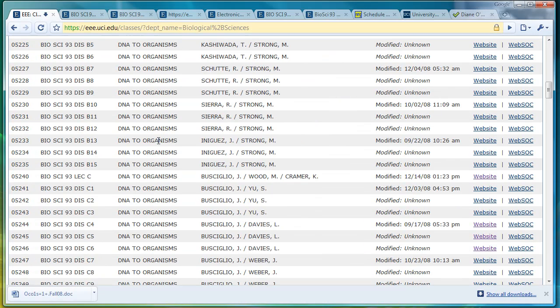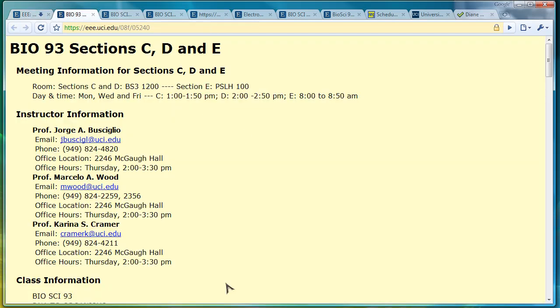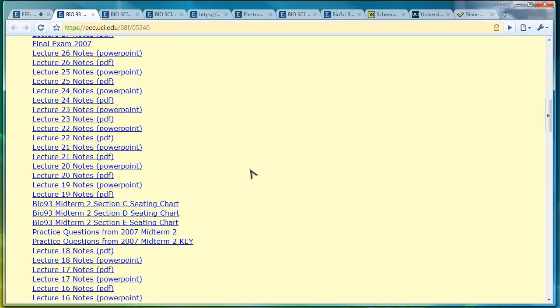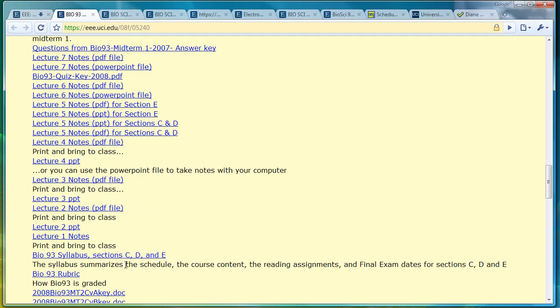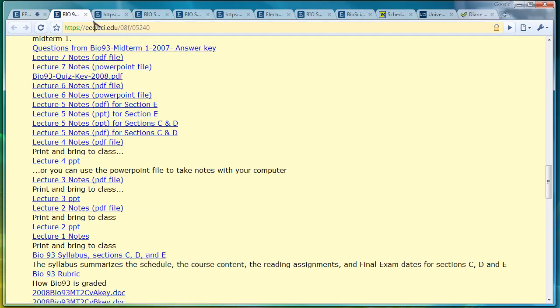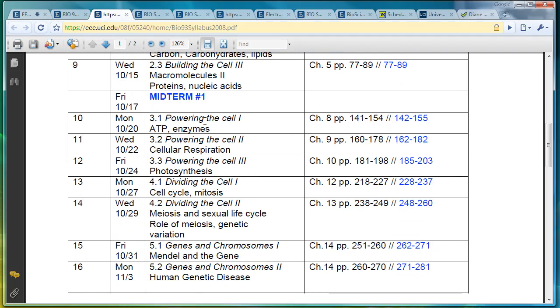So let's see, Bio, Lecture C, Buscaglio, and let's click on website. And what do you know? This person doesn't block their website, so they actually have a lot of information available. They have every single one of the lectures offered. As you can see, there's a syllabus also, so you know what the teacher is going to be covering. Great, that's really helpful.